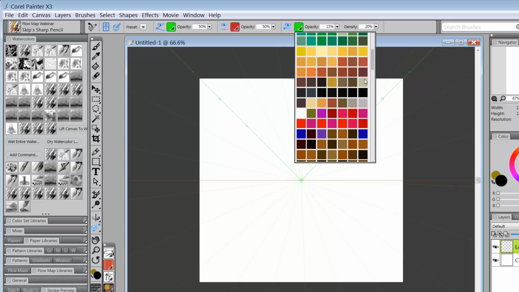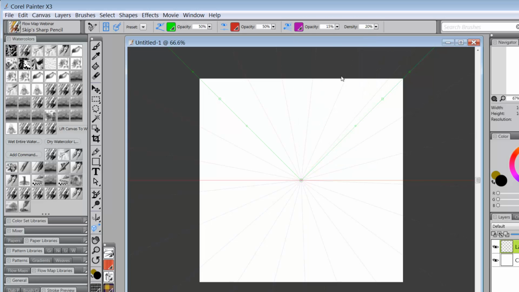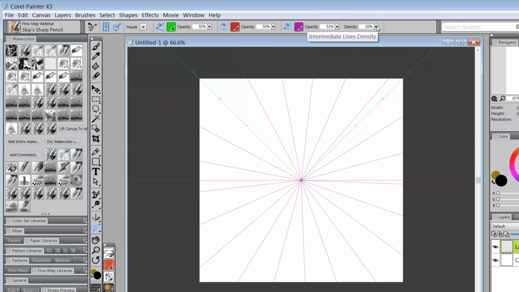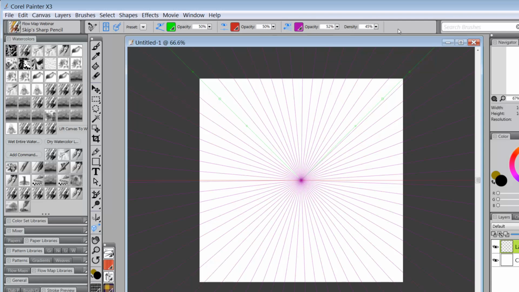And I think, I'm not really sure which one, but let's go with this sort of lavendery color. And then I'm going to increase the opacity of that to about 50% as well. Now, I probably wouldn't work with them this strong normally, but I need to, for you to be able to see them on the video. Now, we also have density here, which is 20%. This is density of the intermediate lines, these right here that show. And you can increase or decrease that density so that you have more lines showing.